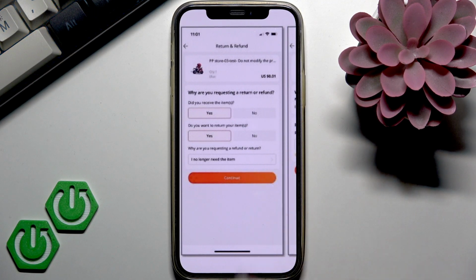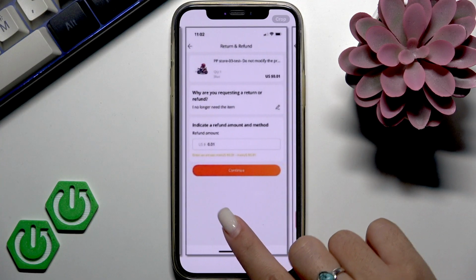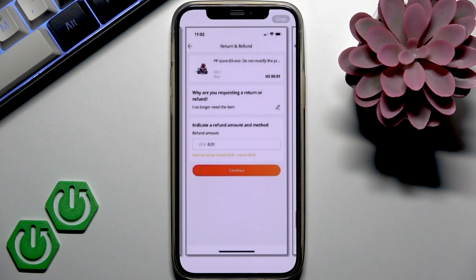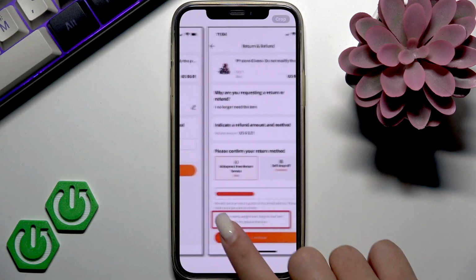So here, tap this arrow and you will see a list of reasons. So pick one reason that best describes your situation. Tap the continue button, and here in this line you should indicate a refund amount, of course if you want to have your refund. So enter it there and tap the continue button.